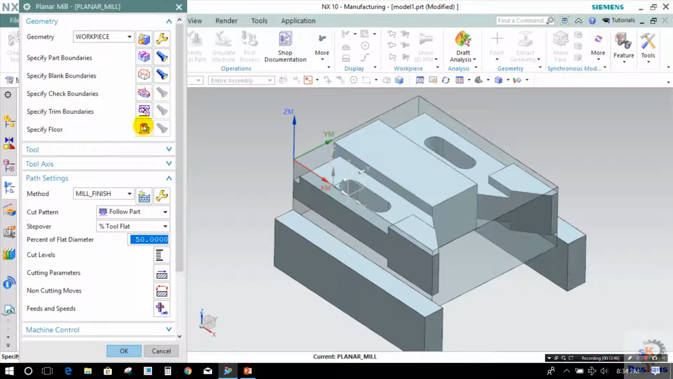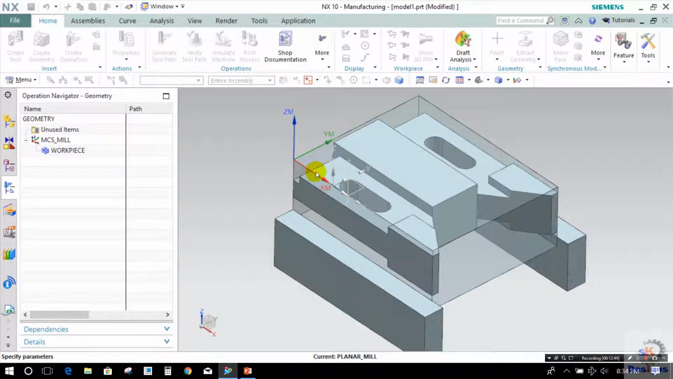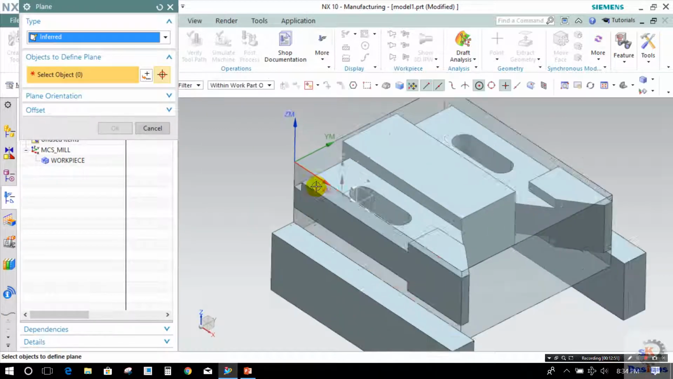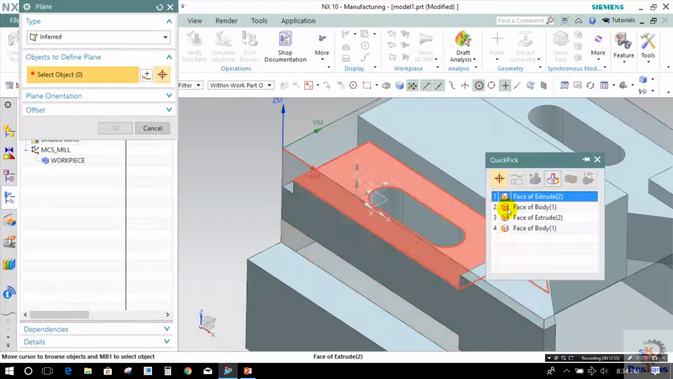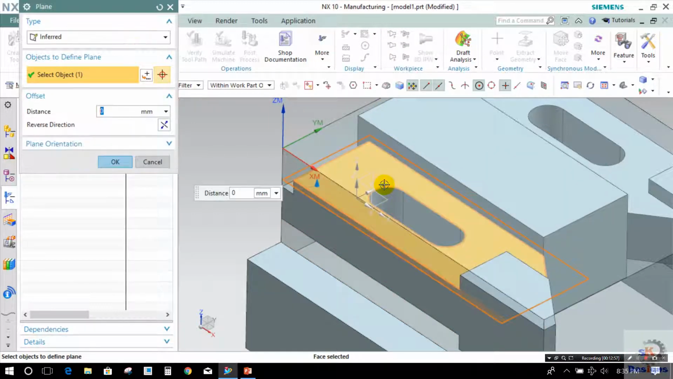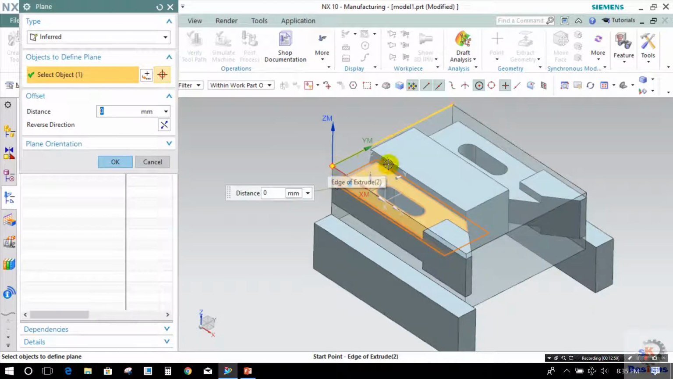Now specify the floor, up to how much depth we want to cut the material. So I'll just select, right click, select from list, so I'll just select this as my floor. Means operation will start from this top of this blank and up to this floor.